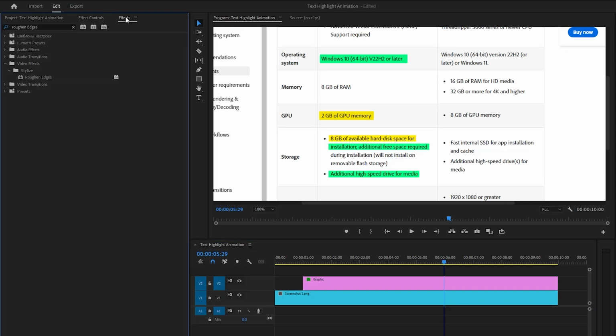In the next step, I'm going to apply an effect. This is a rough and edges effect. By the way, this particular step is entirely optional. If you find it unnecessary, feel free to skip it without any concerns. Now let's drag and drop the rough and edges effect onto the graphic layer.